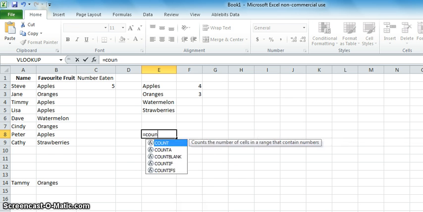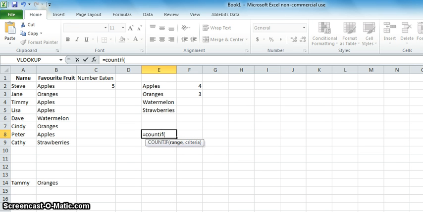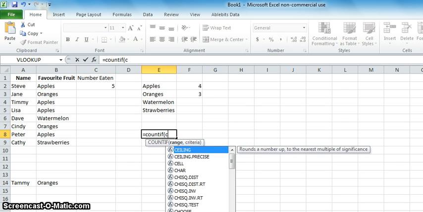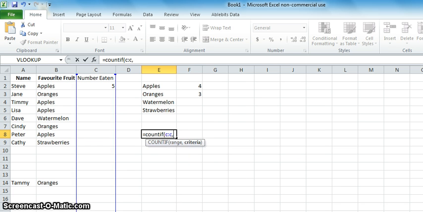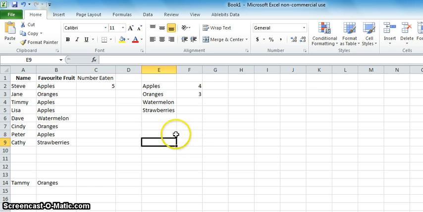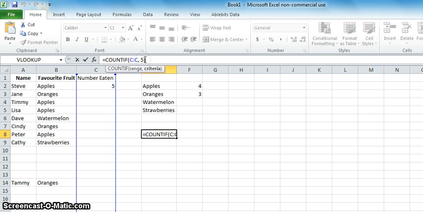It's the same thing, equals count if. This time, obviously, we're searching column C, so we'll do C colon C. Since we're searching for numbers, you do not need the quotation marks. Okay? And there we have 1. So when you're dealing with numbers, you don't have to bother entering the quotation marks into your formula.